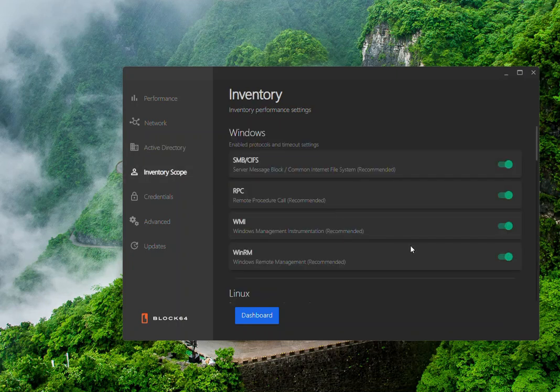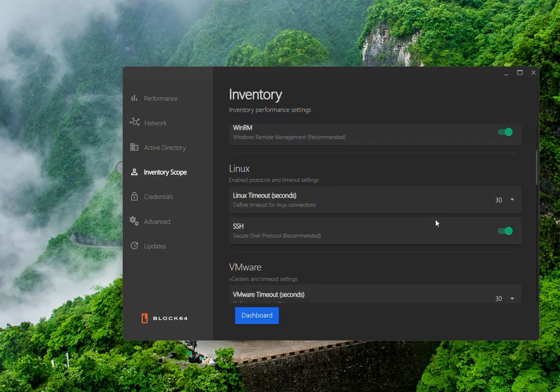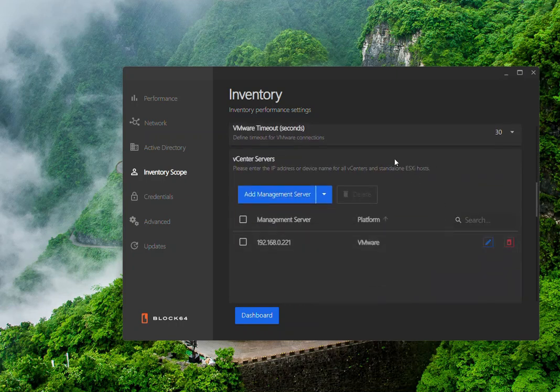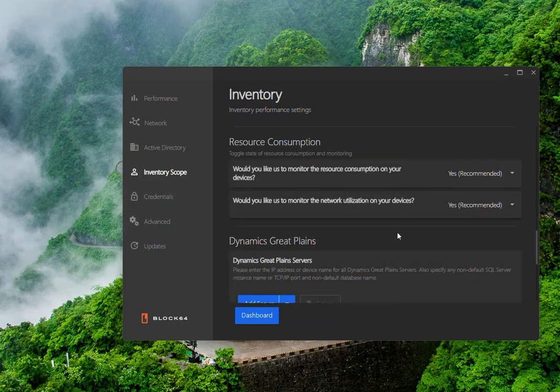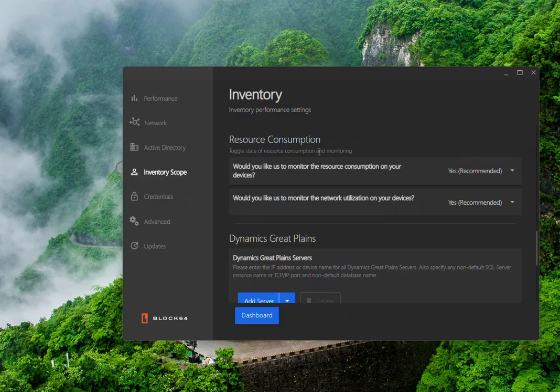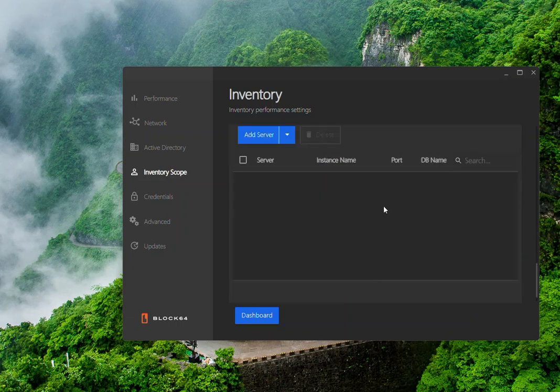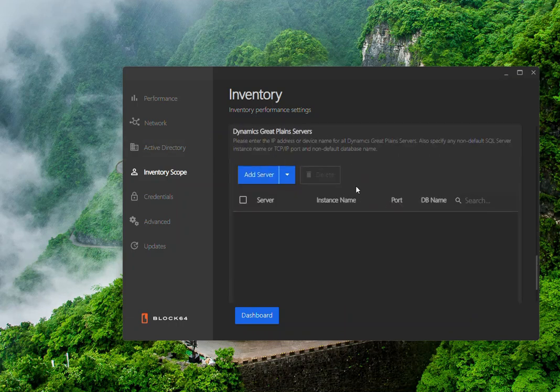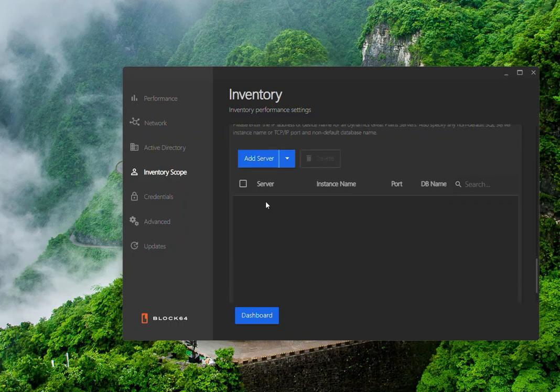Inventory scope, this will just cover Windows inventory, so you have your main protocols, this should all be turned on by default. Your Linux inventory will use SSH. And then VMware, you can add your VMware hosts by IP here, and then you can add the credentials in the credentials section here. If you don't want to record resource consumption, you can always disable those two options here. This will basically record the RAM, CPU, disk usage every couple hours from each machine that's inventoried.